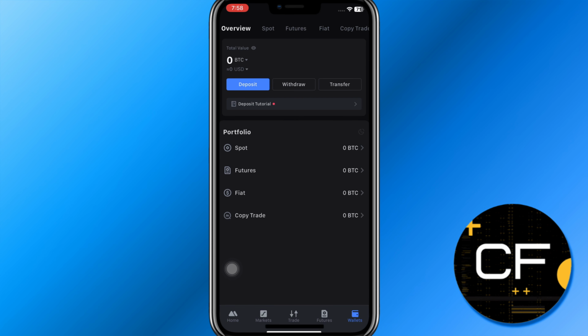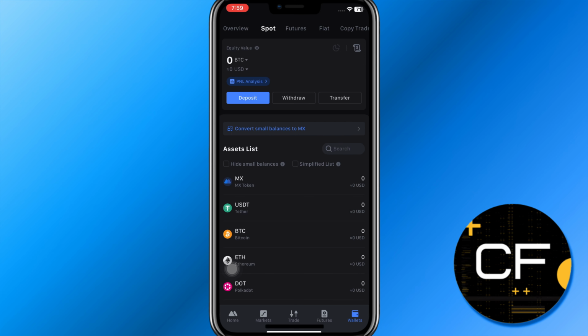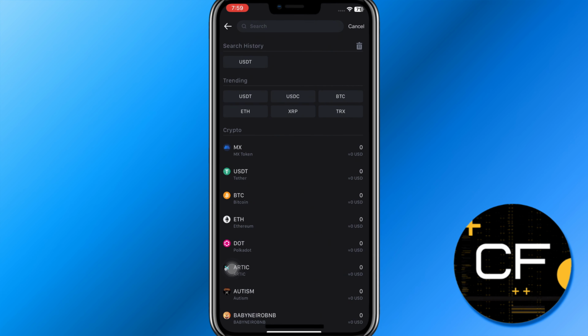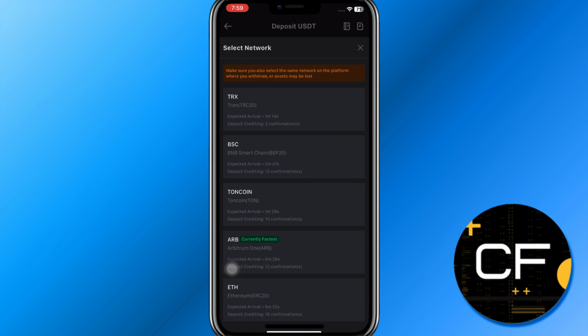Once you click on wallets, here at the top, you have the option of spot. Tap on it. Then here you see the option of deposit. Go there. Then this crypto page will appear on your screen. Here choose the crypto which you want to deposit. So here I tap on USDT.